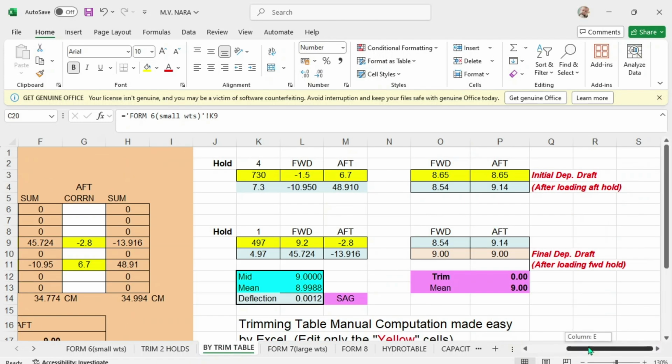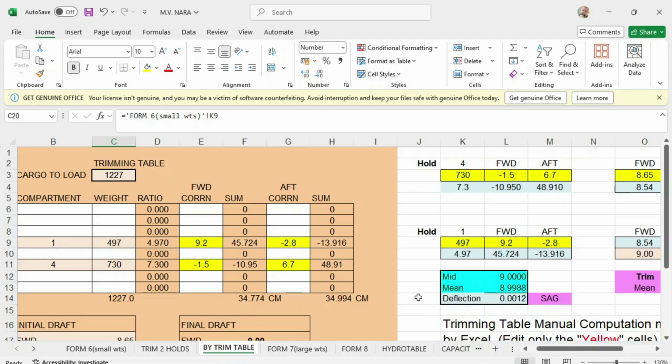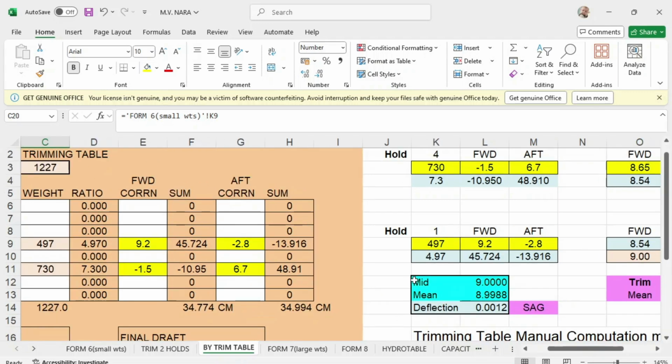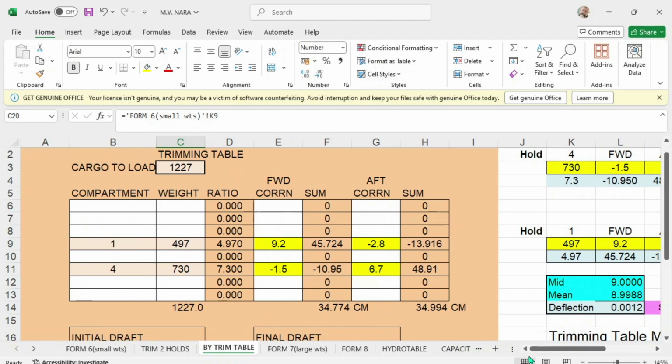Okay, I will make this a little bigger. So this is the cargo of 1227. You have 1 and 4. Number 1 is 497, number 4 is 730. Then you apply the correction: forward correction is 9.2, and aft correction is -2.8, and number 4 forward correction is -15, and aft correction is 6.7.